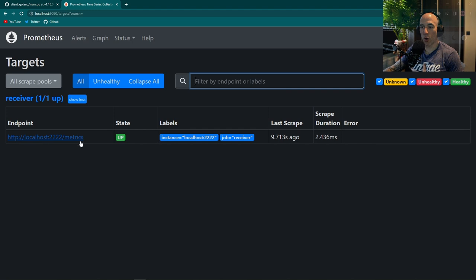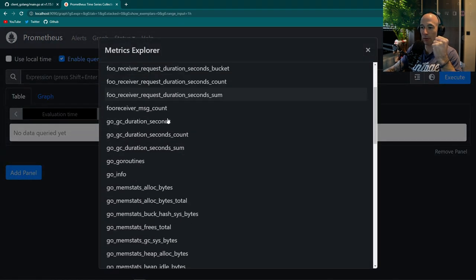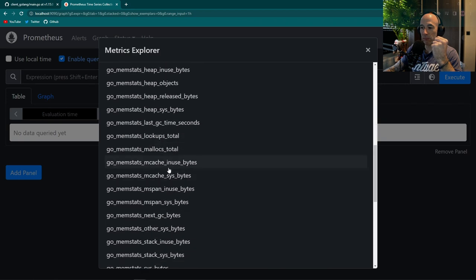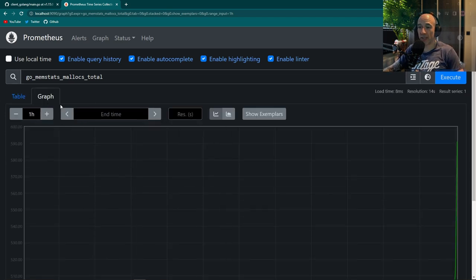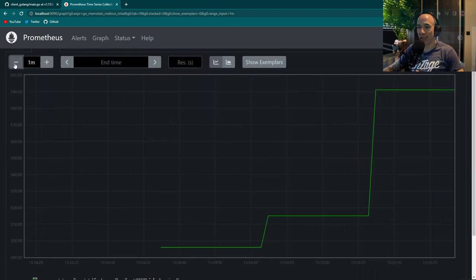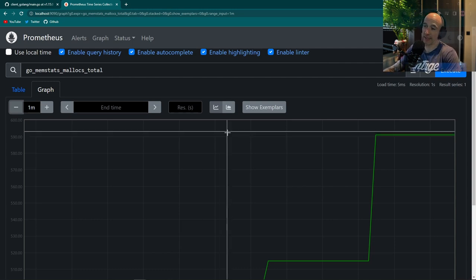Okay, you see now localhost is up, right? So basically Prometheus has found our application's handler, and it's pulling metrics from it. So right now we could go to alerts, graph, and then we're going to check for some example. Go memstats malloc, for example. Boom. It's going to be here 591, something like that, right? And you can have a beautiful graph like this. Problem is, 1 hour is bad. So you make it 1 minute and you have a nice, beautiful graph, right? But what if we could post or push our own metrics, right? That's the play.